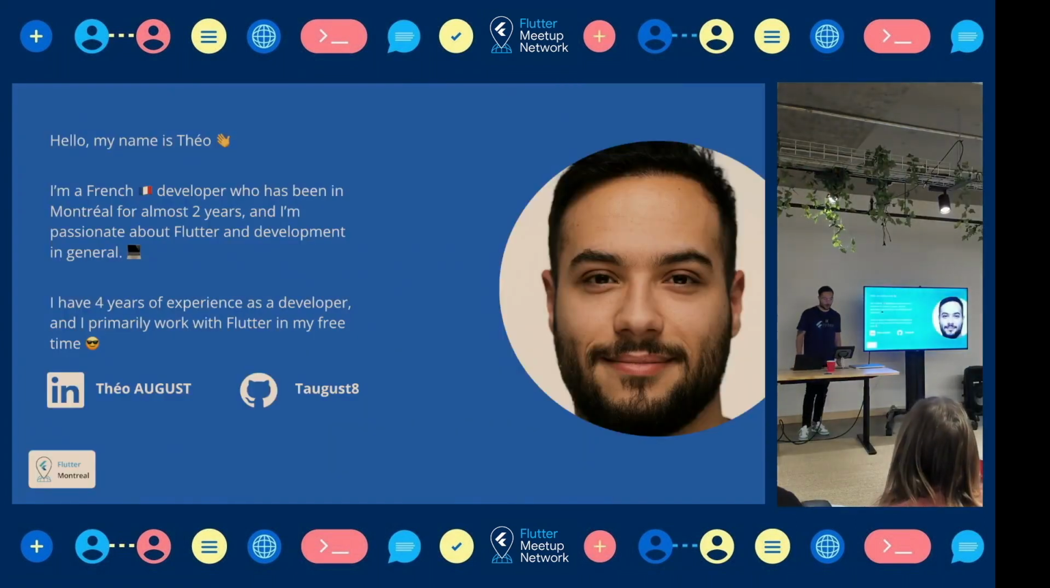So I will introduce myself. My name is Theo. I'm a French developer. I've been living in Montreal for almost 2 years, and I'm passionate about Flutter and development in general. I have something like 4 years of experience, and I mainly did web backend with PHP and Symfony. But I admit now that I much prefer mobile. It's really addictive.